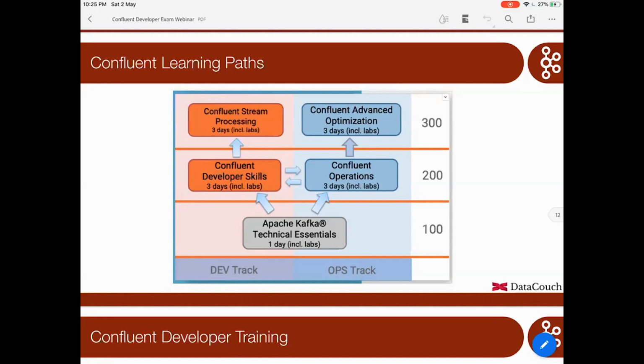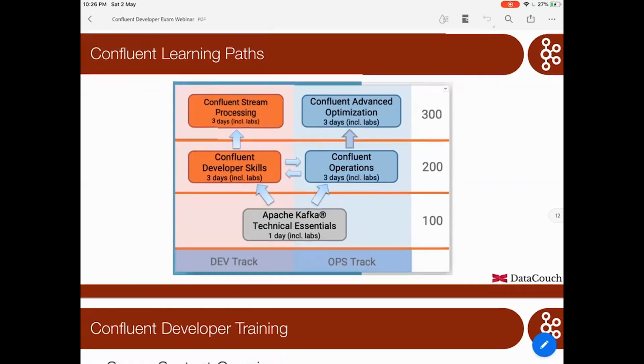On the right side, Confluent Operations is related to how to install Kafka, how to monitor Kafka, how to maintain Kafka, and how to do capacity planning. These things are in Confluent Operations. And then there is another training, Confluent Advanced Optimization, which is for production issues and the challenges that people face. Yeah, so hope it makes sense. There are 2 tracks.